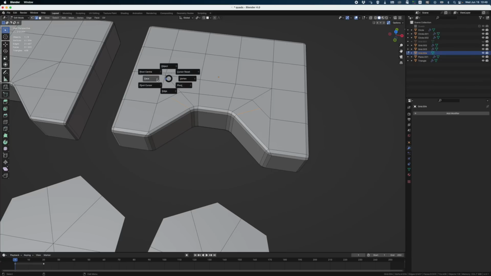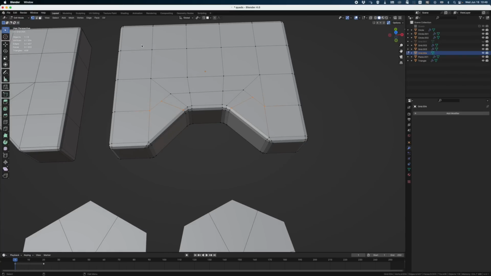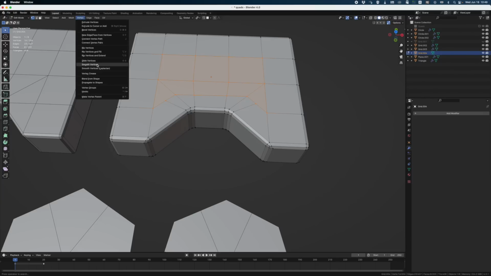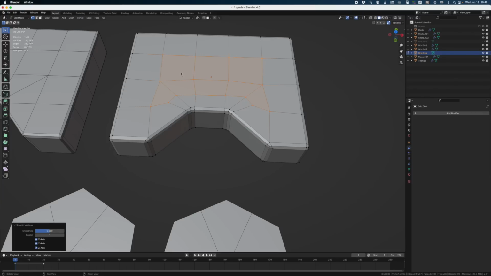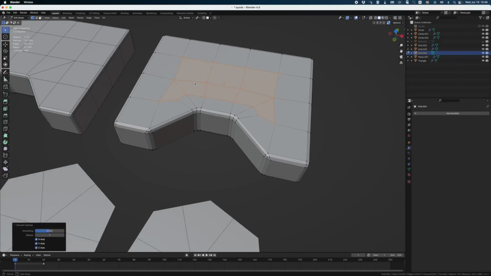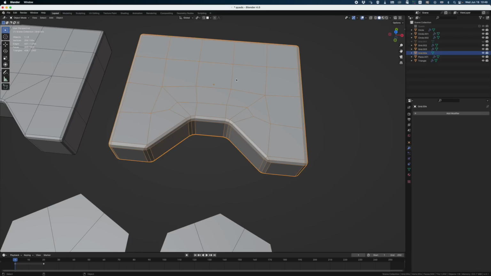This is a little bit too stiff, so what I'm going to do is select the vertices from inside here, all these that we created, and I'm going to smooth them. So I'm going to go in vertex and smooth vertices, and I'm not too crazy about the result. It's not what I wanted. So let's do a little bit of manual work here.